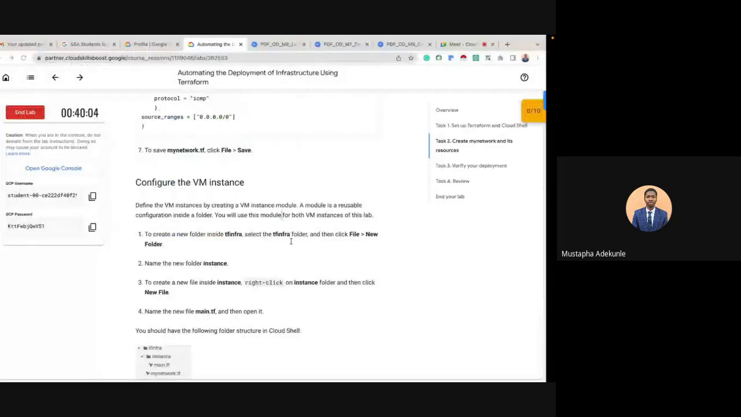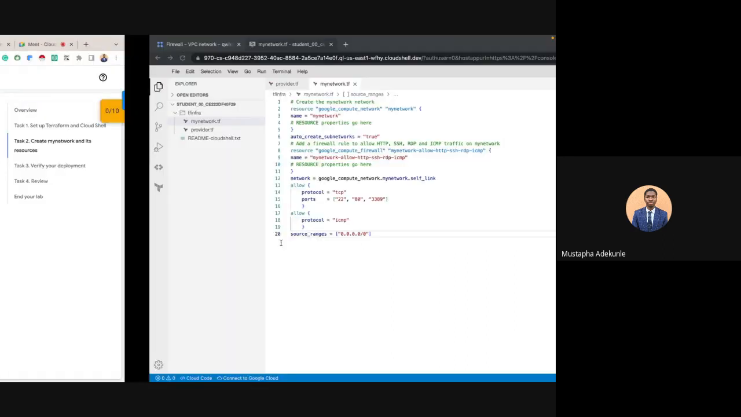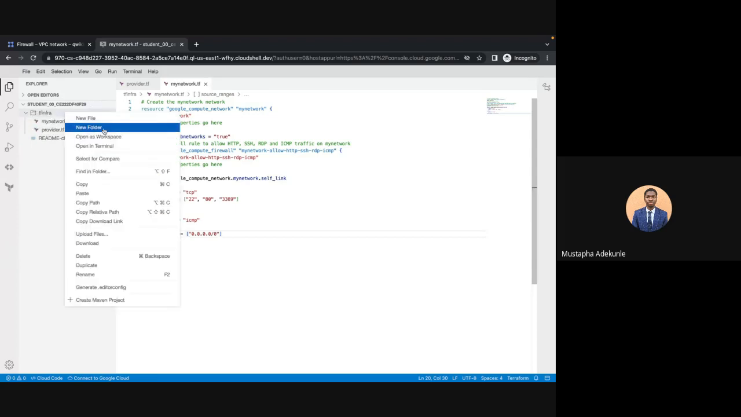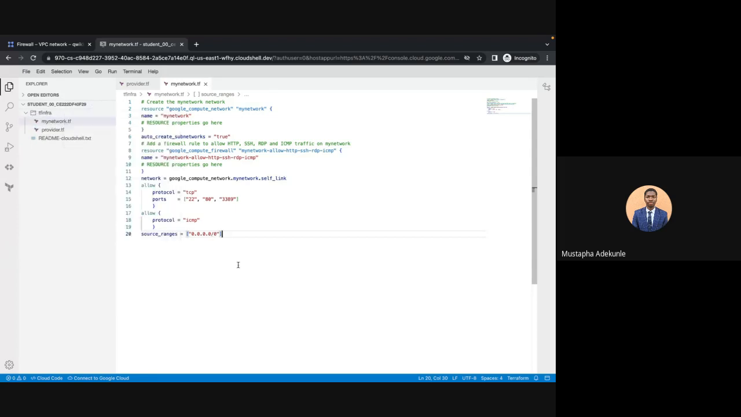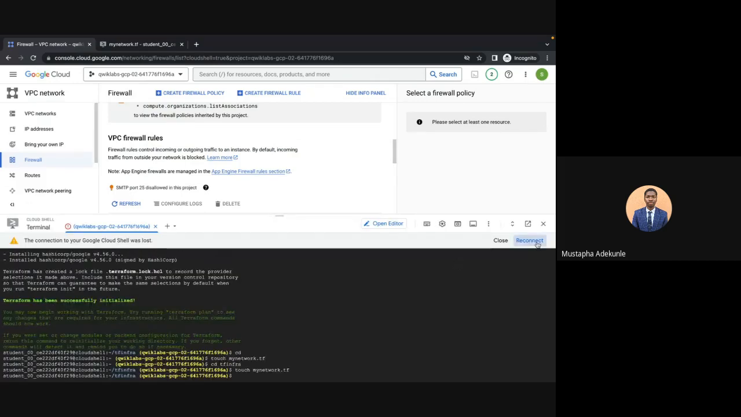So look at it. The instruction is that inside the TFINFRA, we should create a folder inside this folder. So we are creating a new folder inside this TFINFRA. If you want to do that, you can do it in 2 ways. You can just do it like this and create a new folder and name that folder. But let's use the command line. Let's use the command line, so I will get familiar with it. Let me connect to this.